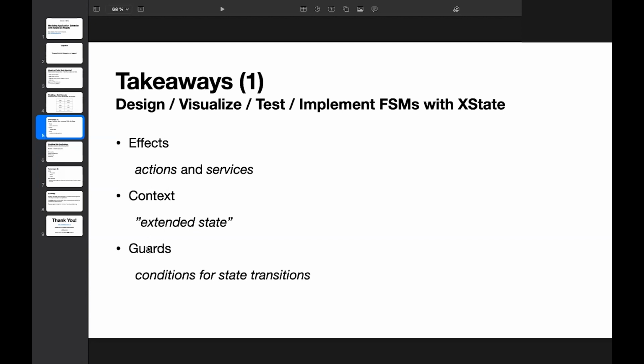And then we saw guards, or conditions, that we can implement to conditionally transition from one state to another.